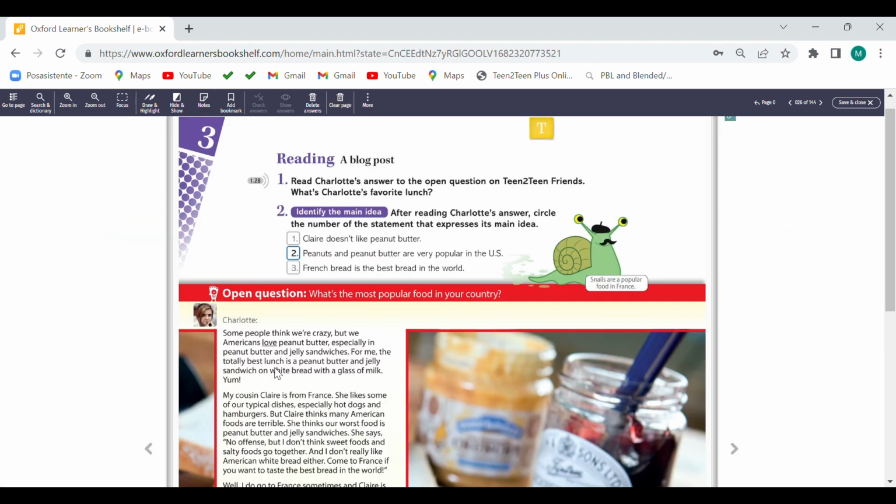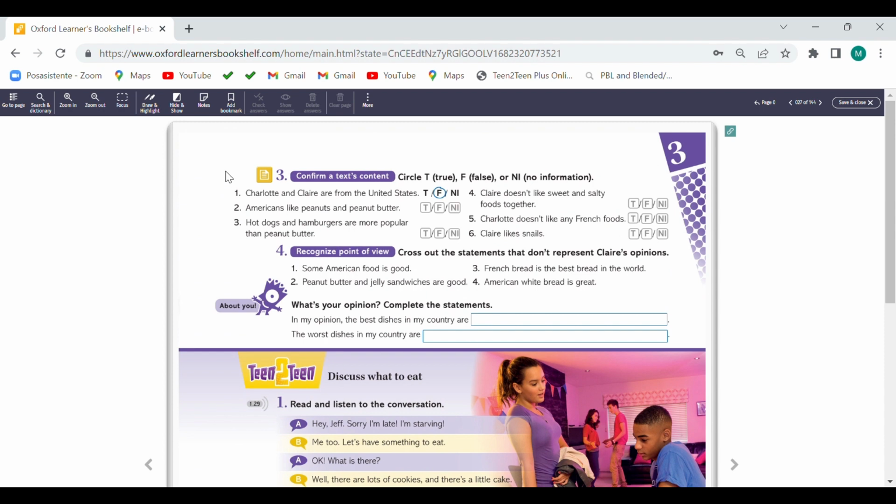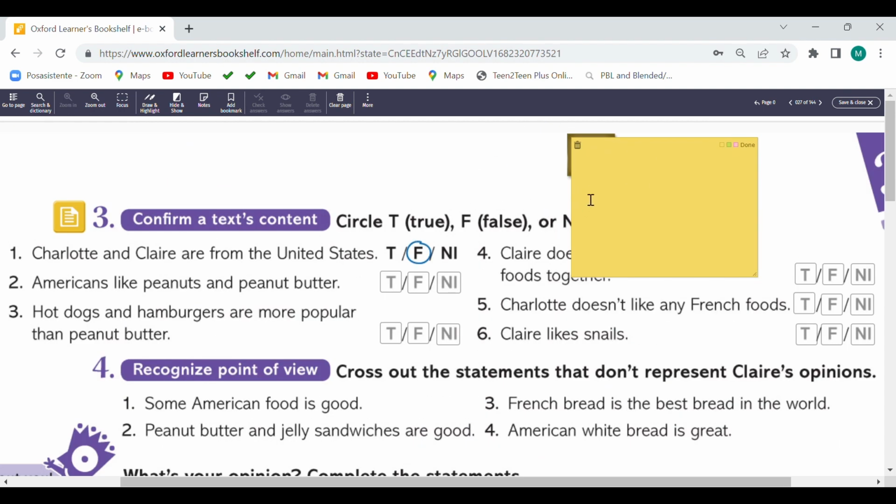Good. Page 27. Write your first name, your last name, and the date in English. It is April 24, 2023.